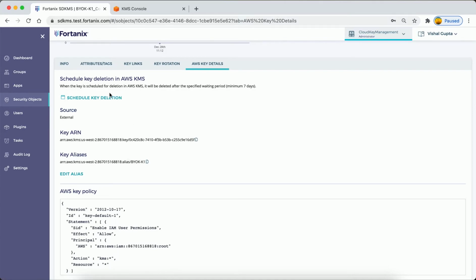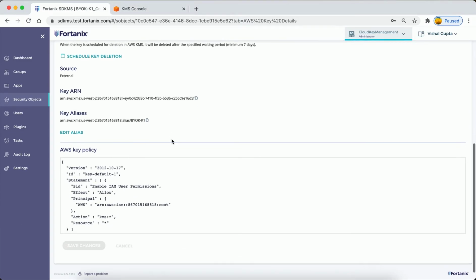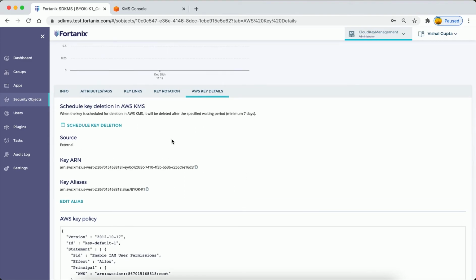So now you saw how simply you can rotate the key, you can recover the key by deleting a key material, you can disable the key, and you can pretty much do every single operation on the key from here in terms of lifecycle management that you could actually have done from the AWS KMS console. So that concludes our demo on how we do the BYOK lifecycle management from self-defending key management service.